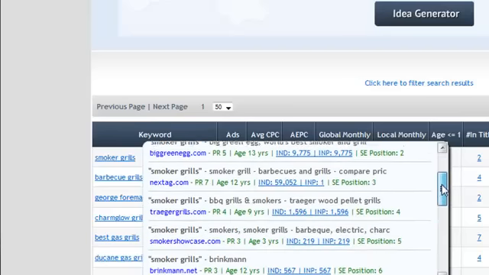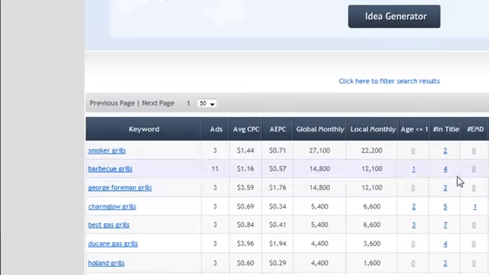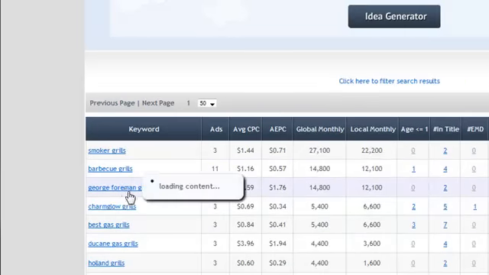And then finally, this actually doesn't show it. Let me pull up another one here. Let's see. Let's pull up George Foreman grills. Again, it takes a little while to load, and the lag time is from pulling the data from SEOmoz and their API. So there's a little load time there.